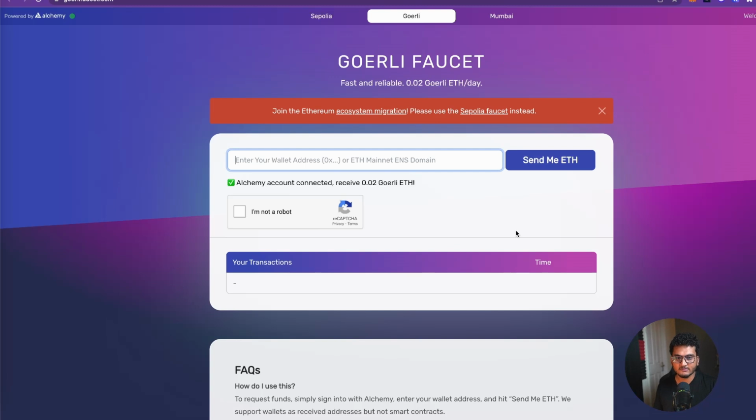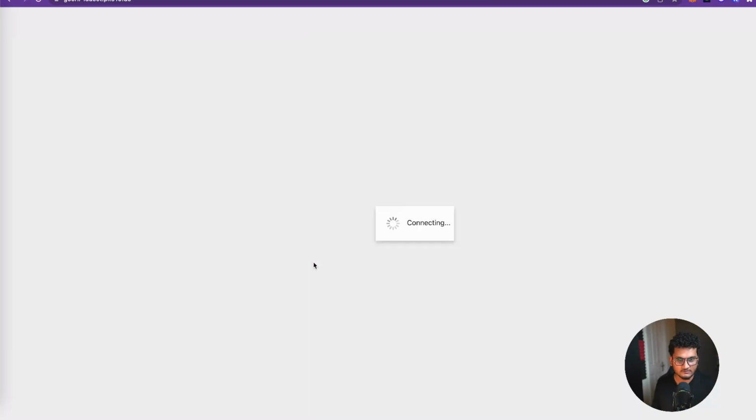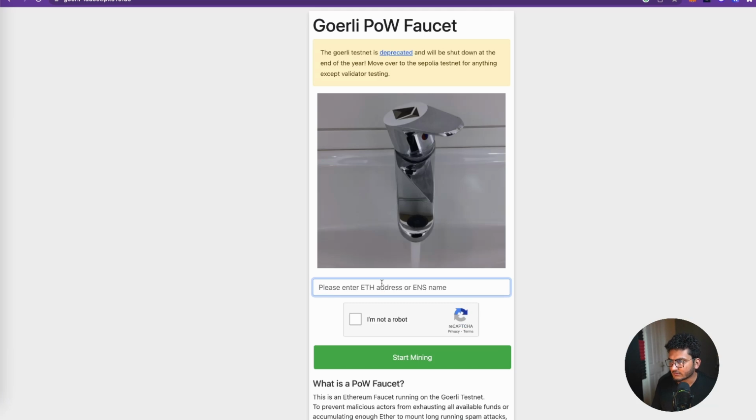Now sometimes this faucet will not work. Reason being, a lot of congestion is here. A lot of people are trying this airdrop. You can use an alternative tool. Just search Goerli faucet and the second link, Goerli POW faucet. You can use this. I have checked this personally. You can paste your address here. Click on I am not a robot and start mining.